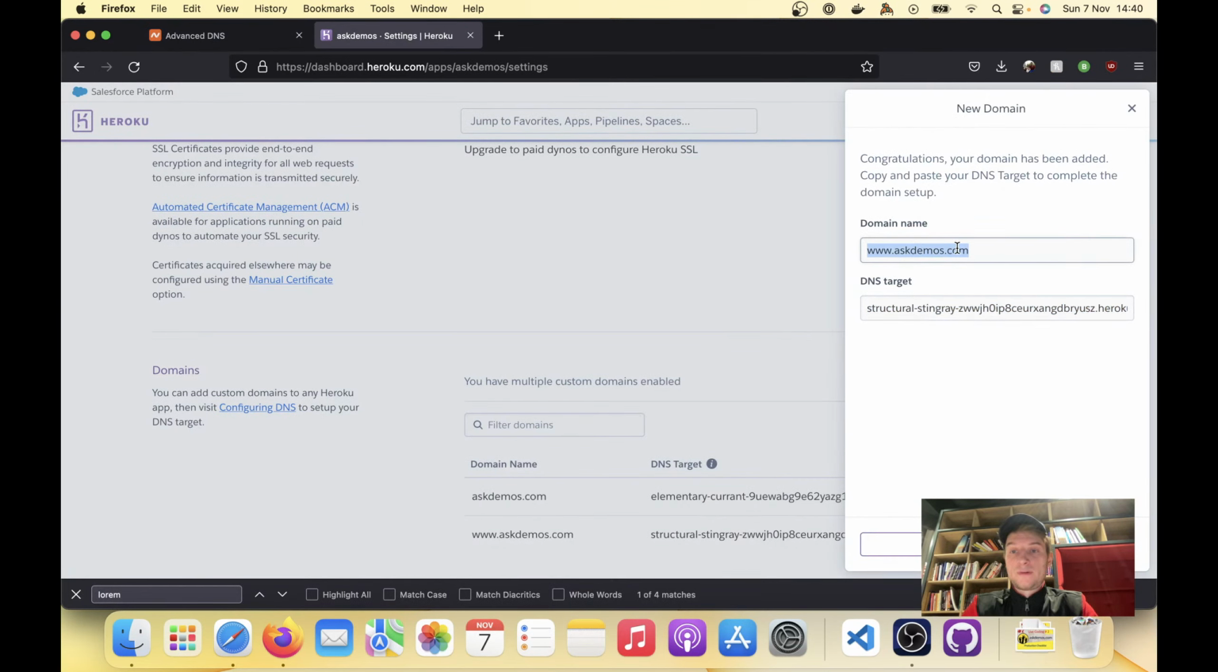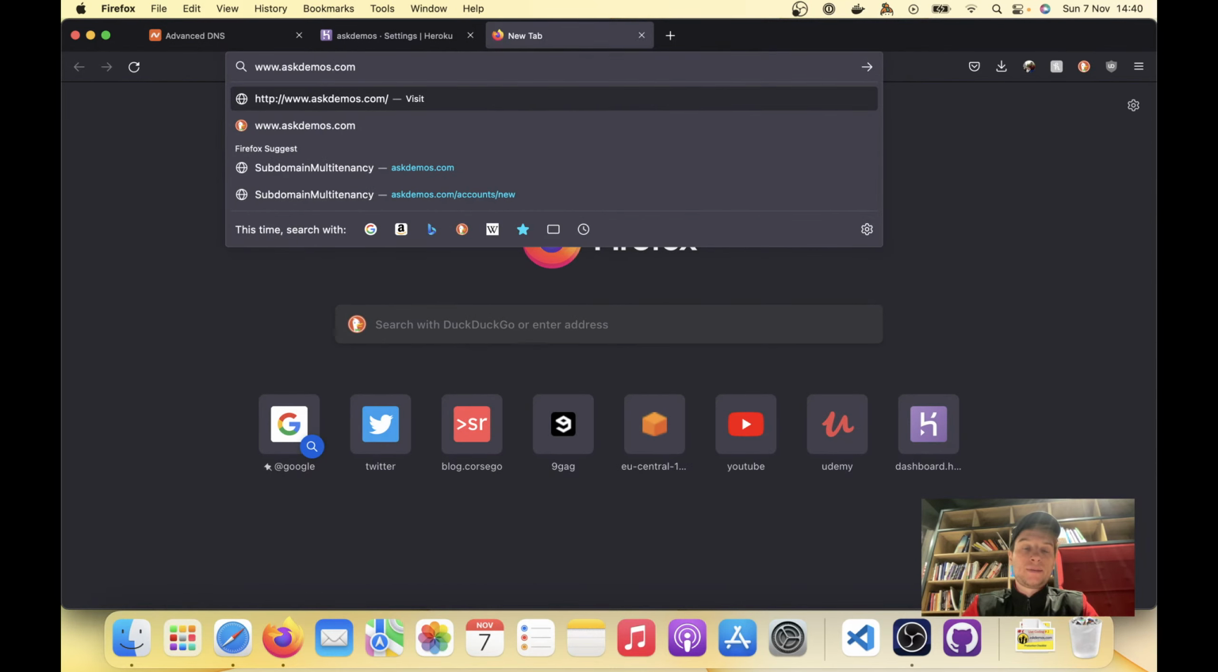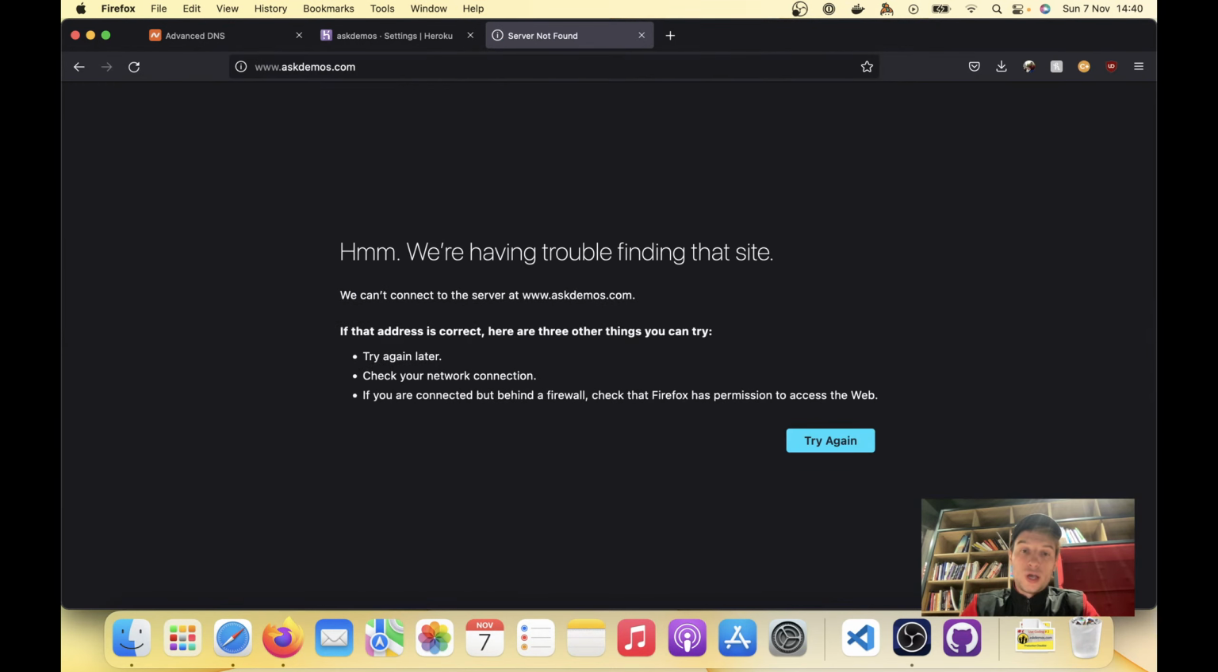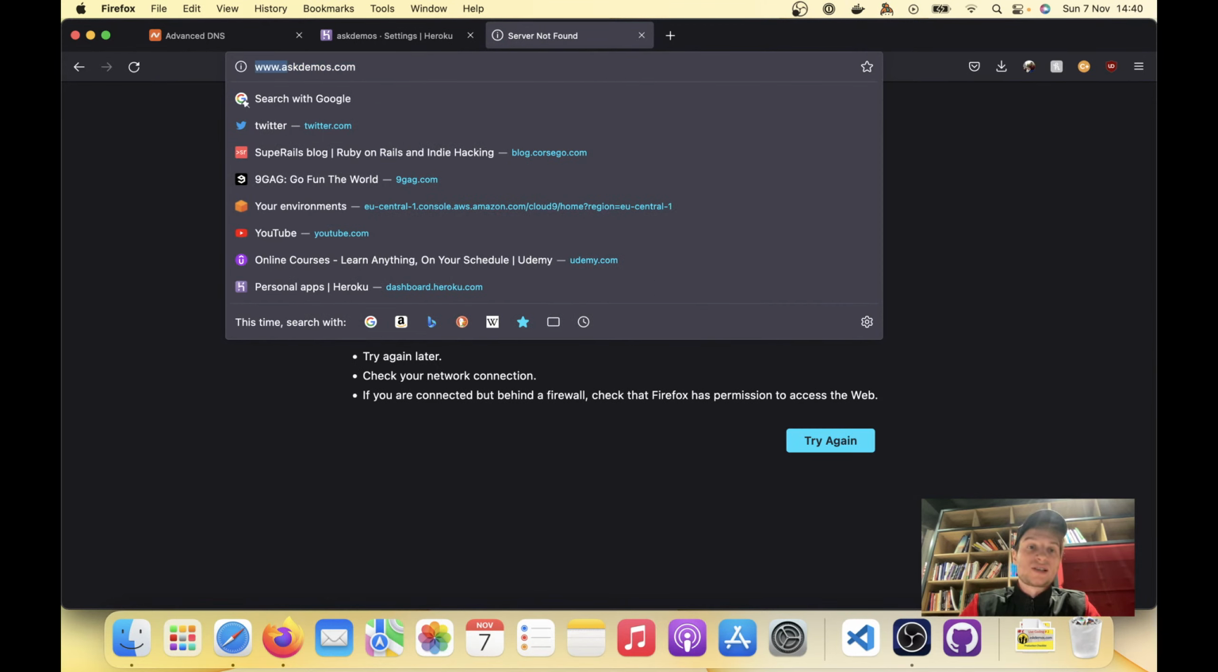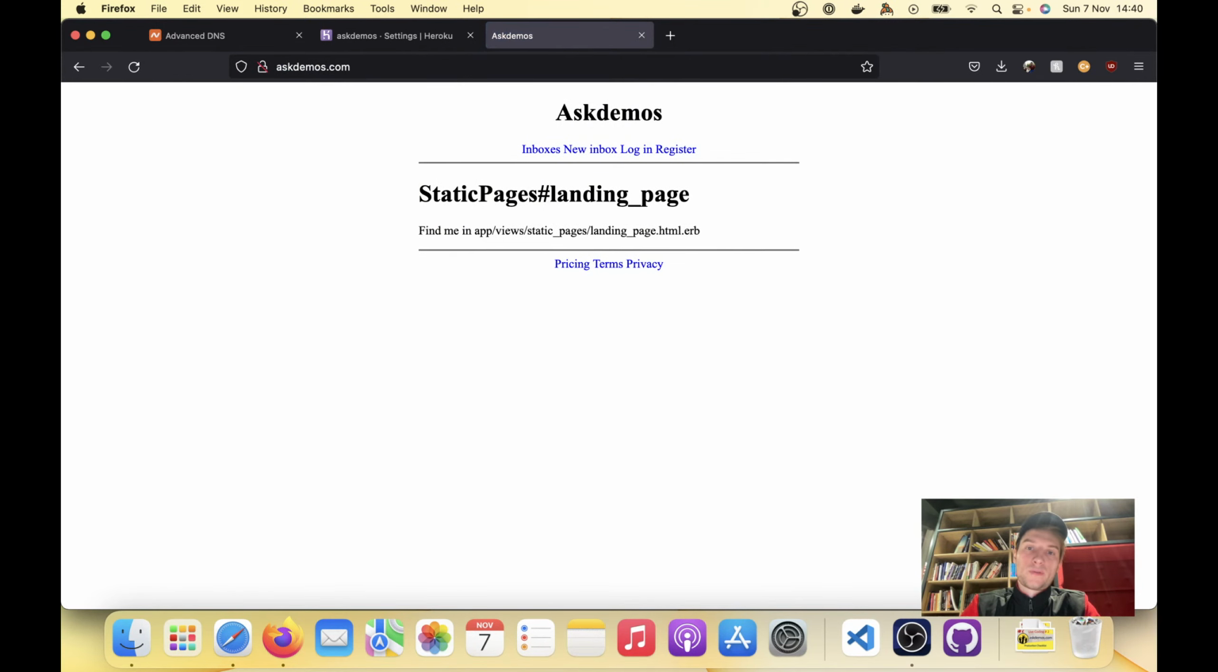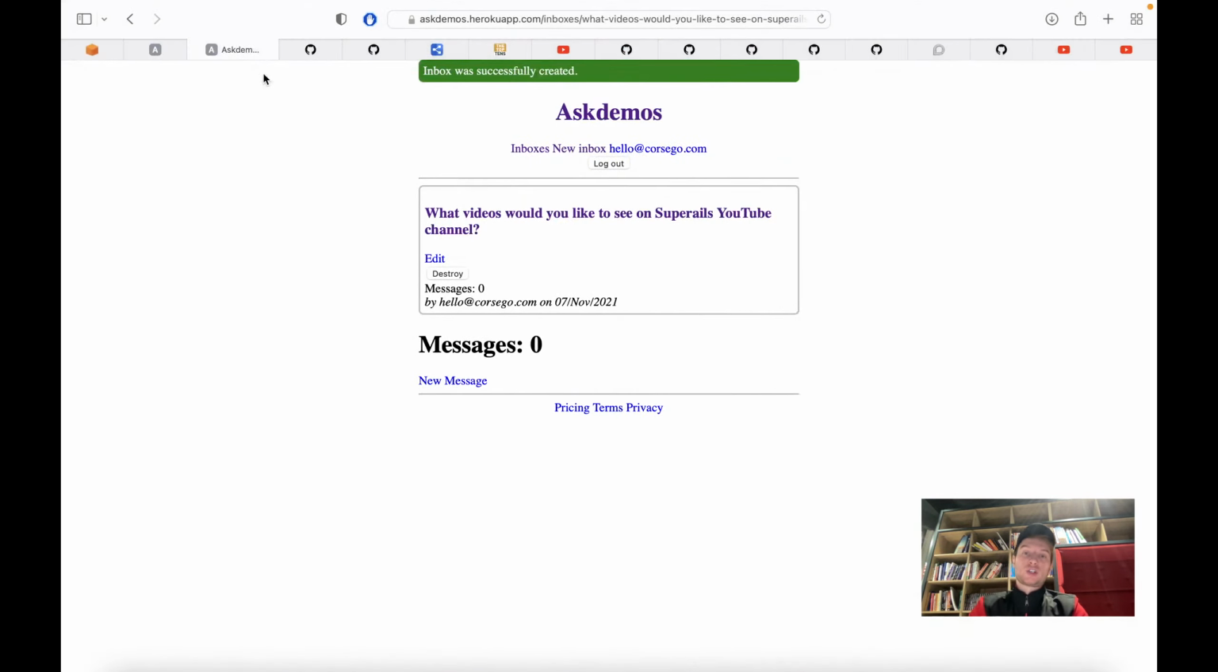And now if I try to open the domain, will it work or not? We're having trouble finding the site, so maybe it still just doesn't work. Let's try the other one. Yeah, it works, but you see we do not have SSL working yet. So we'll need to do something on the Heroku side, on the Let's Encrypt side, and on our application side.